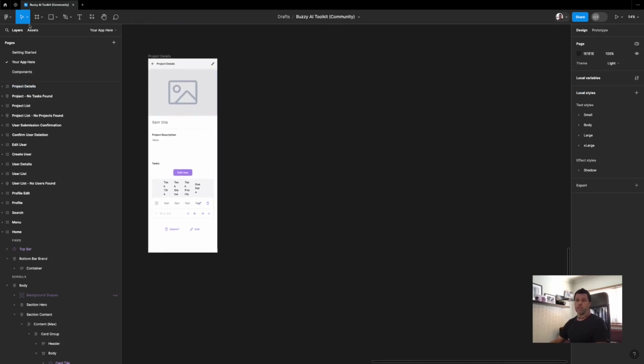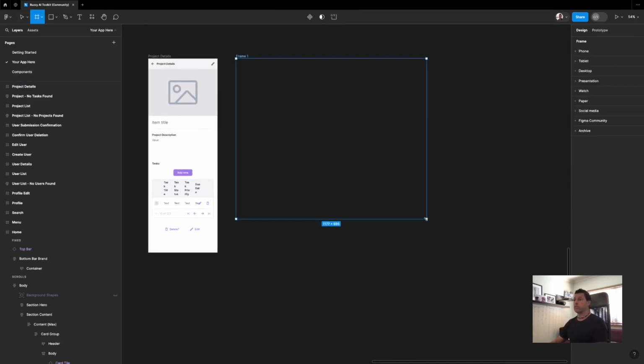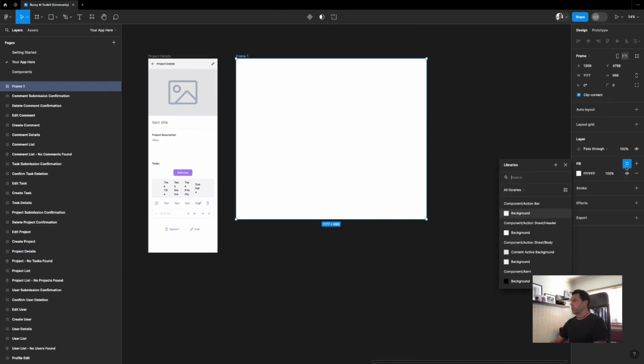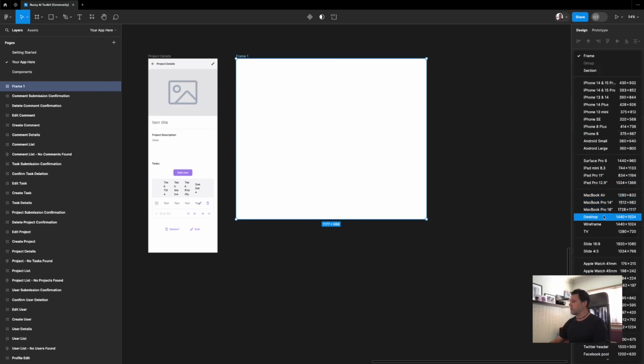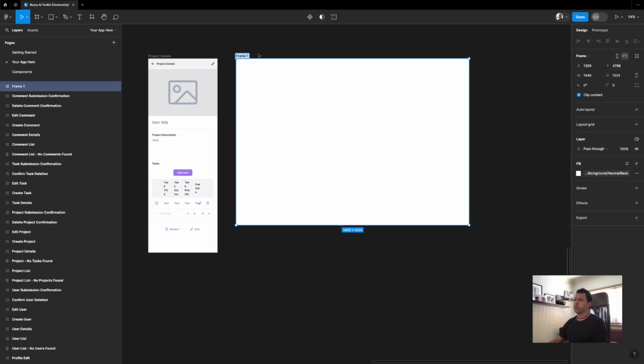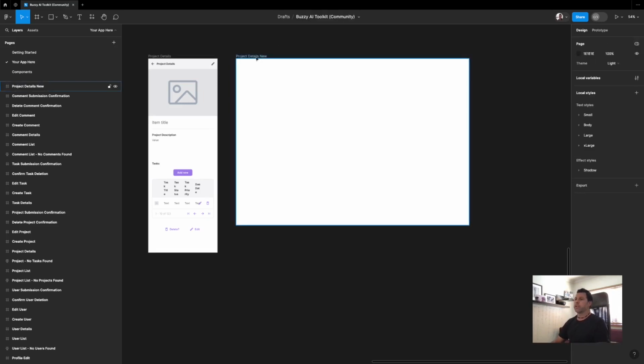And we can use the Buzzy components and the toolkit to do this really quickly. So we'll create a frame on the canvas. We're just going to fill it with the background color for our current theme. So semantic background. If you search for semantic, you see all those design tokens. So for background, we're going to use the base. The size of this, let's make it a desktop. And we'll call this project details. Okay, so this is going to be a desktop kind of layout. We have the base for it.